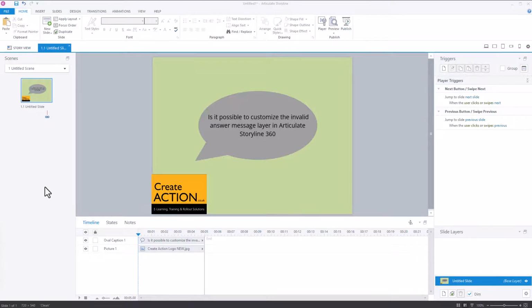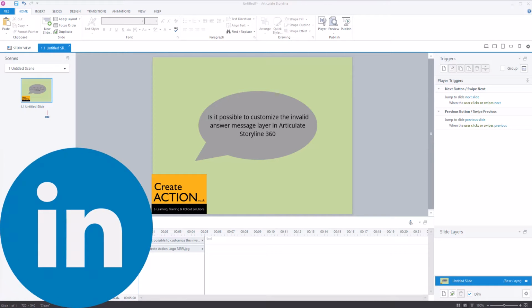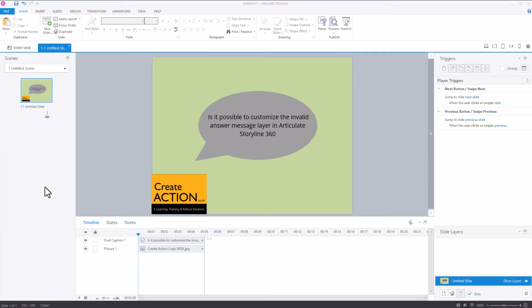Hello, everybody. On LinkedIn, someone reached out to me and asked, is it possible to customize the invalid, or wrong, answer message layer in Articulate Storyline 360? And the answer is yes. Okay, so let me create a layer. By the way, this is created in 2 seconds, which is why it looks terrible.